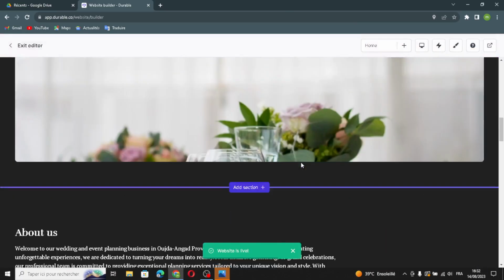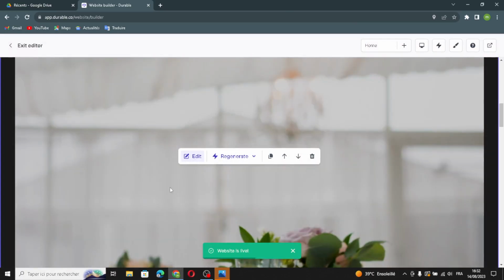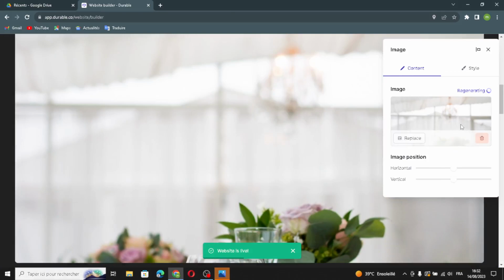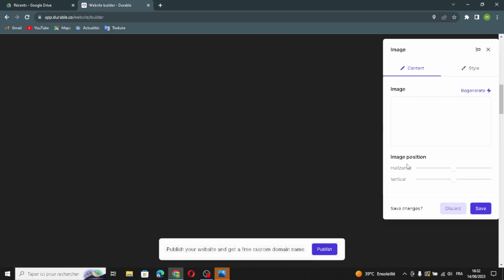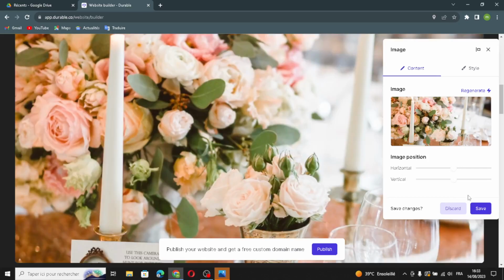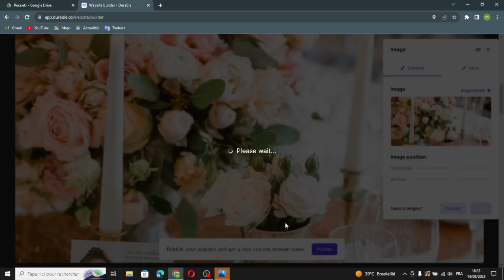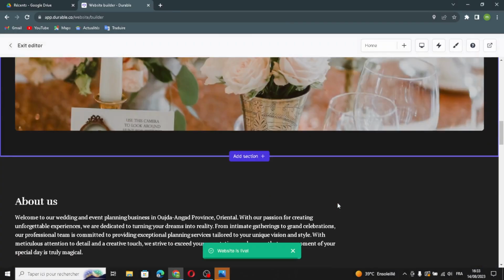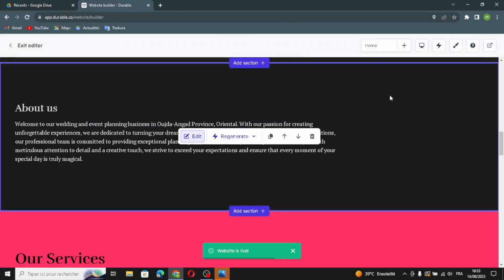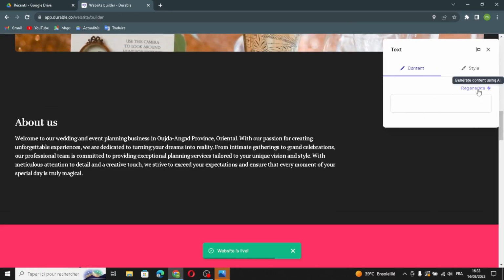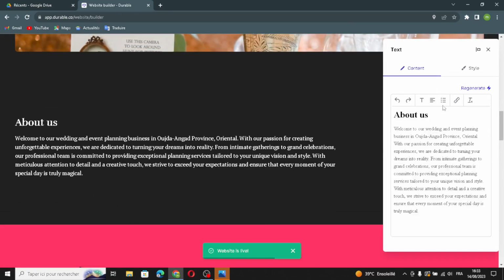The next section, this is the image section. If you want to edit it from here, if you don't like it, regenerate it like this. Now if you want to manage the image position from here, and let's save this and let's move on to the next section. The next section, this is the text section. From here you can regenerate the text if you don't like this. So if you want to edit the type of the text from here, so that's it. Let's save this and let's move on.